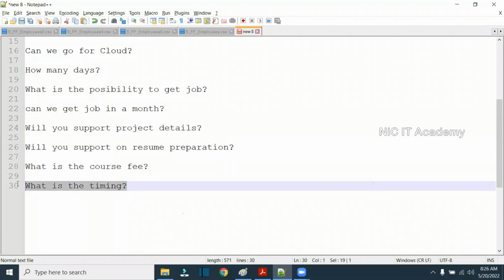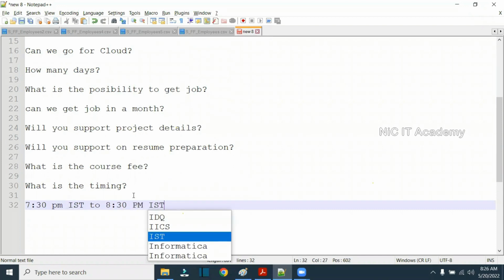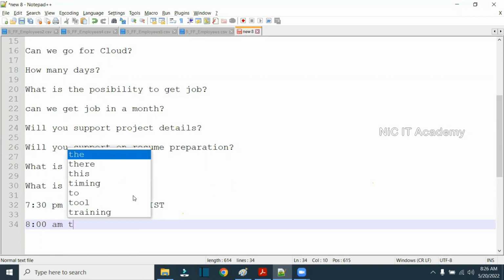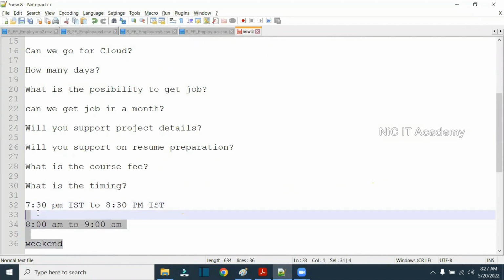What is the timing? As of now, I'm planning for 7:30 p.m. IST to 8:30 p.m. IST. This is one timing. We have one more timing, 8 a.m. to 9 a.m. on a daily basis, weekdays. If you are comfortable with morning, and sometimes you want to go for evening, then no issues. You can attend the evening also.